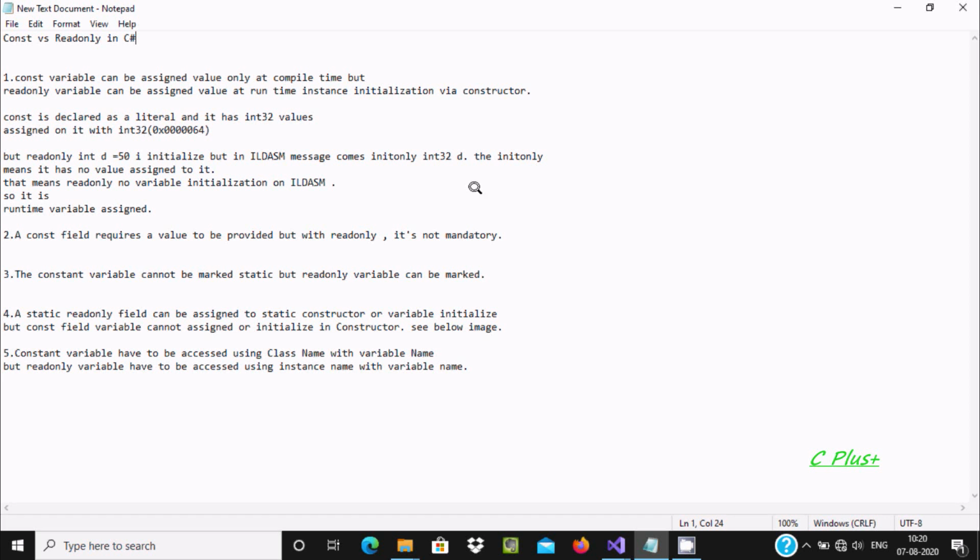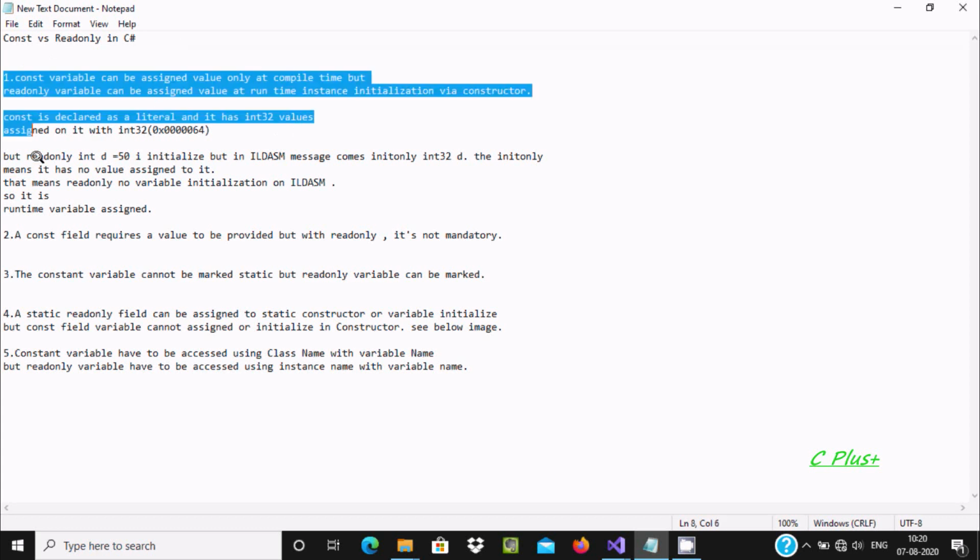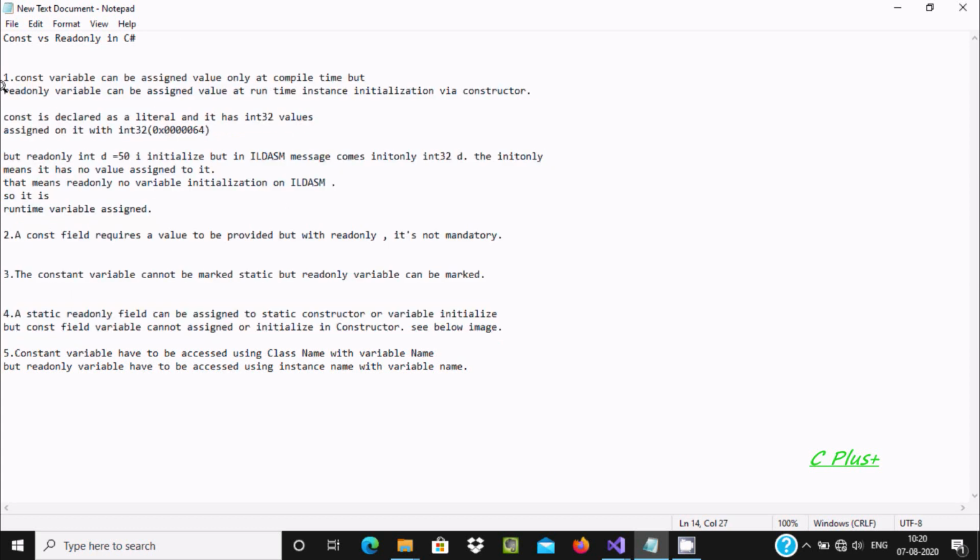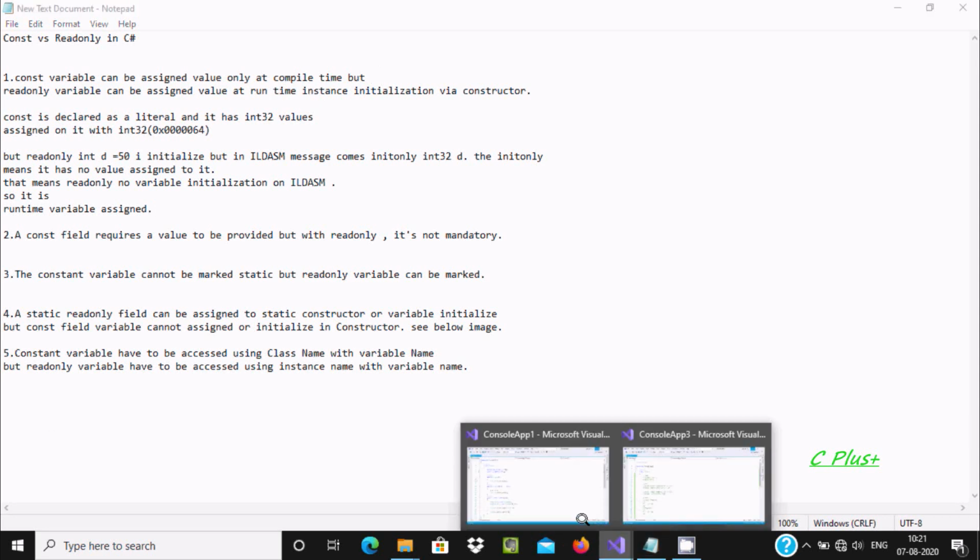Friend, in this video lecture, I'm going to discuss the differences between const and readonly in C#.NET. So here I've written 5 differences. The first is that a const variable can be assigned a value at compile time and a readonly variable can be assigned a value at runtime. So let's understand by code.